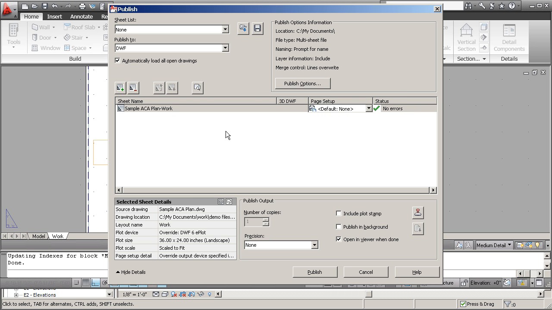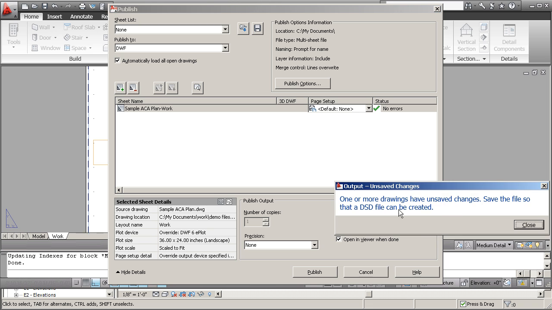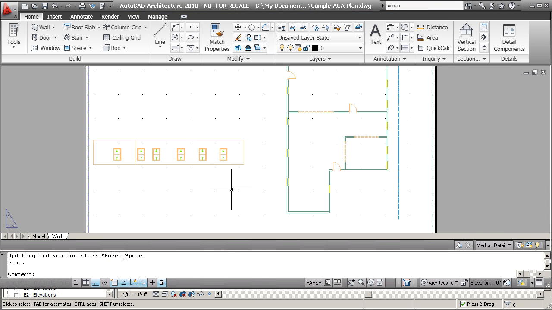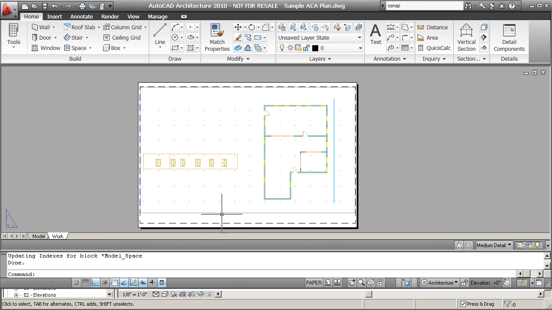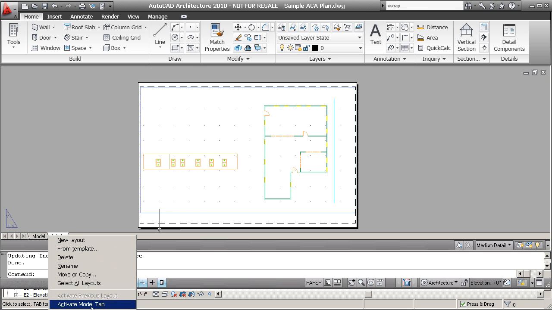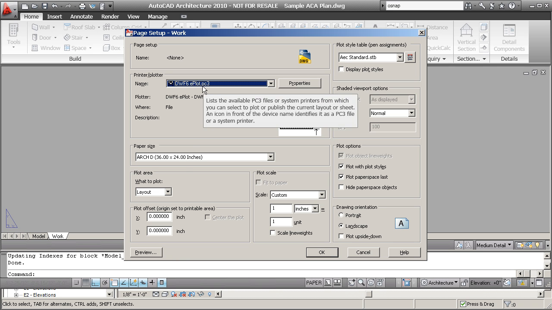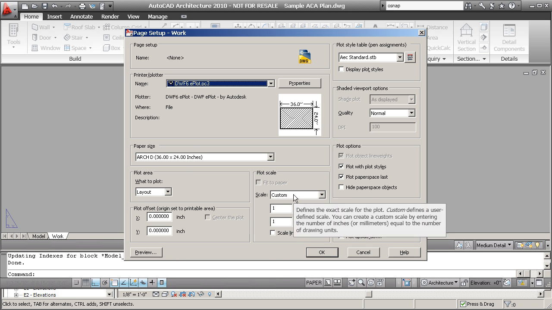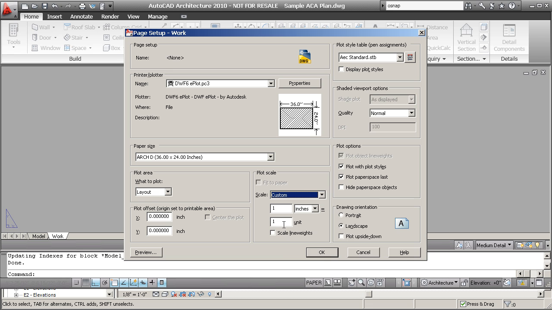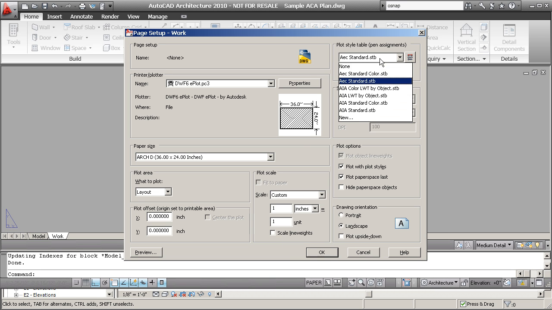I don't publish the model space. I always publish the paper space. We need to set up a page setup, so I'm going to do that first, just to show you how that works. This is kind of a new file, so let me go ahead and save it. Okay, so right-click on the tab, Page Setup Manager, Modify. DWF is fine. Architecture, that's fine. One-to-one is okay. Let's see what else. Do we want to use?